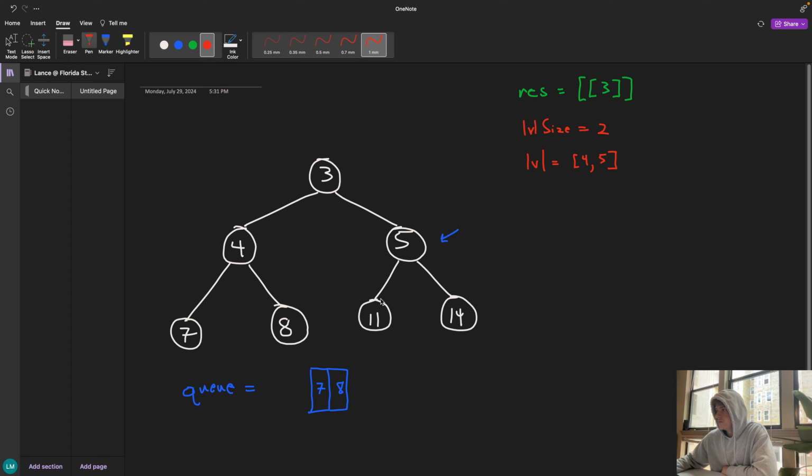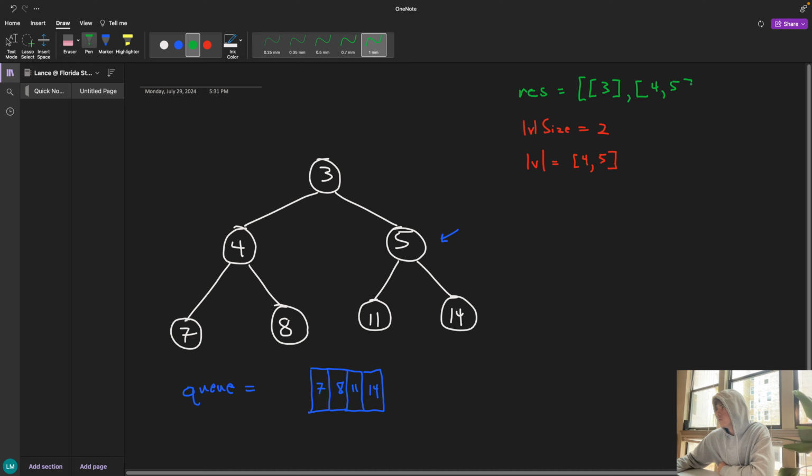Okay, and then we need to add the children. So we have an 11 and a 14. Okay, so we're basically done iterating now for this level. We can add this level to our result. So we're gonna have a 3 and a 4 and a 5 basically for that next level. Okay, so we're done with this level, and then let's reset all of that.